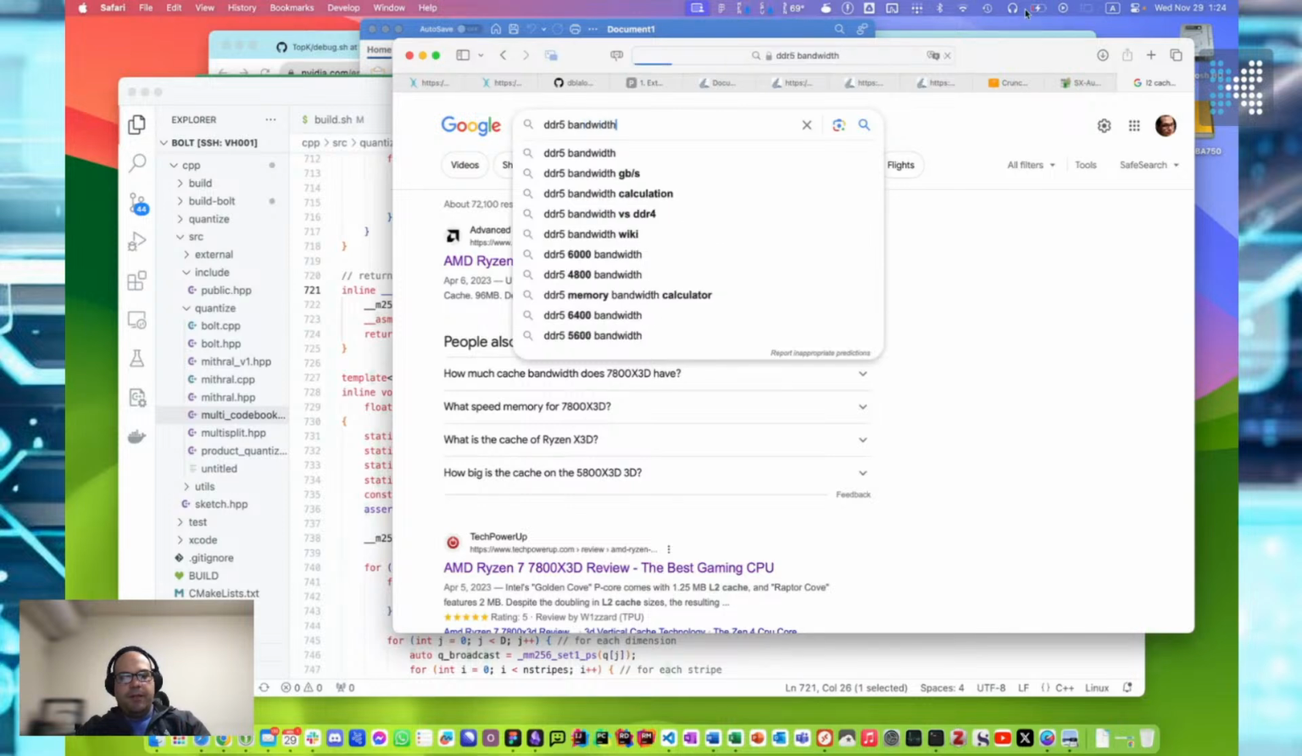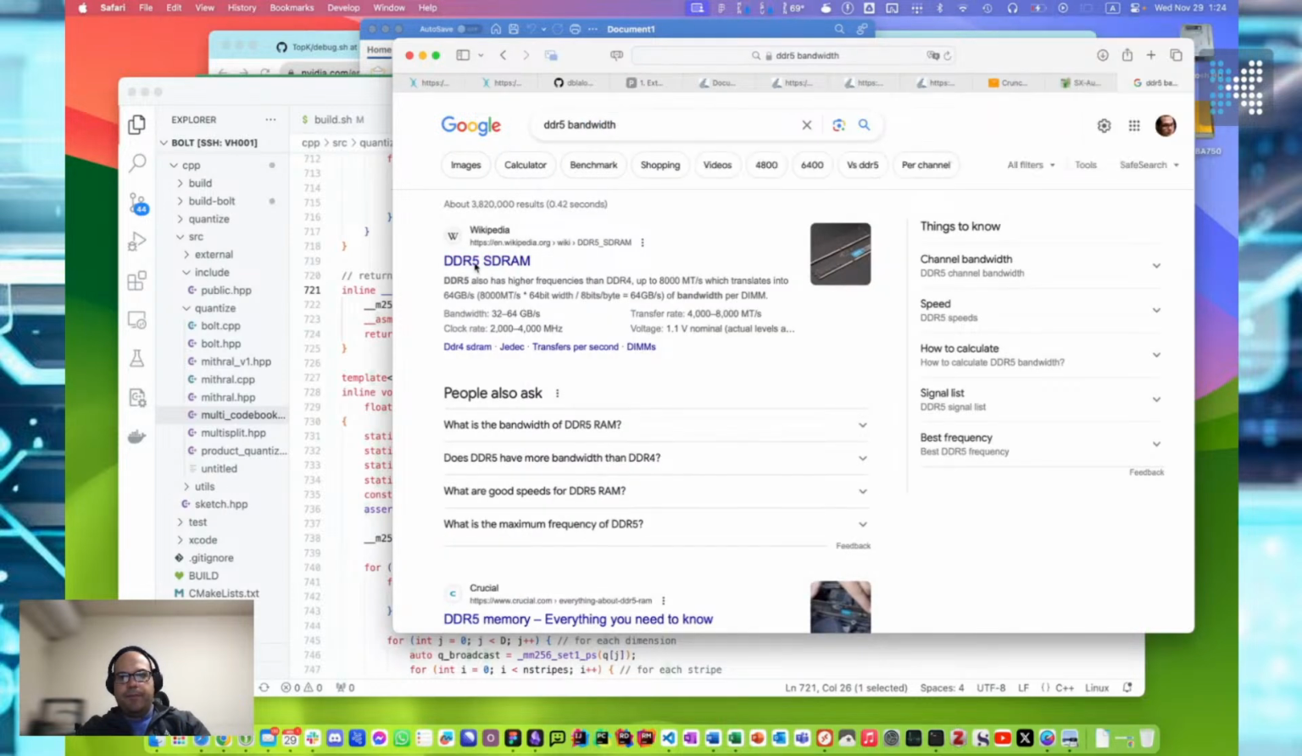bandwidth. I need to keep an eye on my battery.